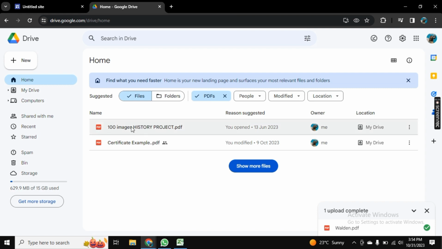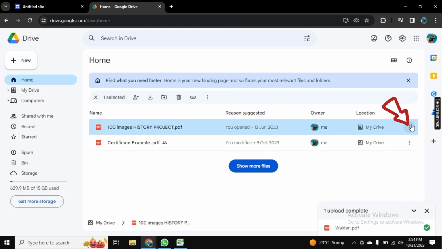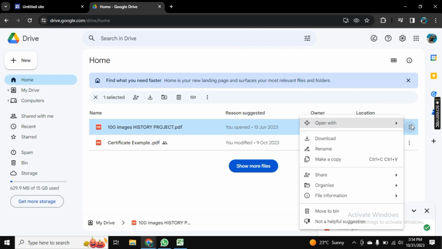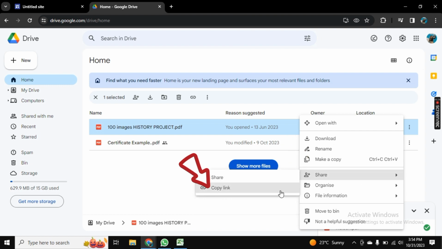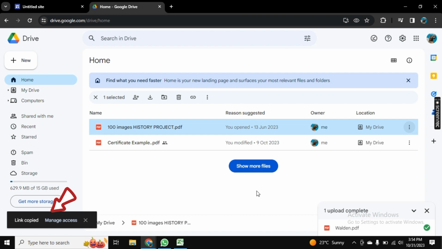So for that purpose, you need to upload the PDF on Google Drive. So I already have uploaded. Click on these three dots and here you will see this option Share. Click on it and now go to Copy Link. So once the link is copied, here you will see this option, link copied, and now manage access.